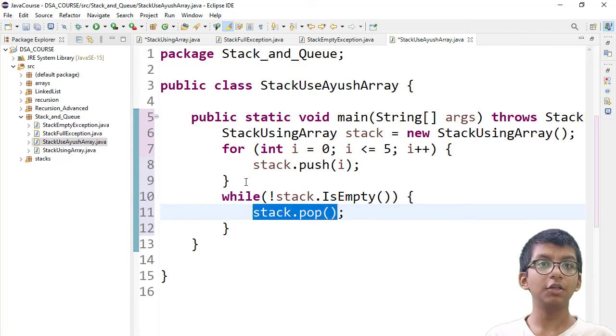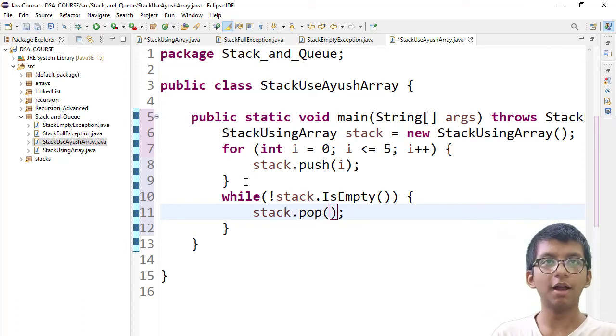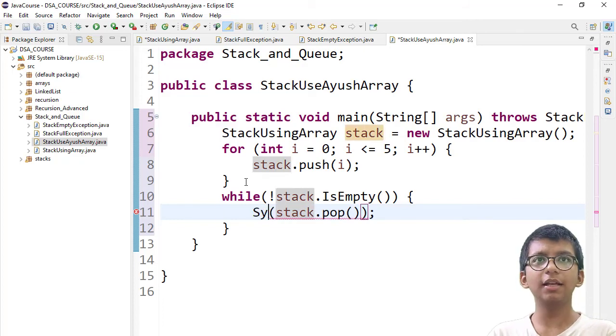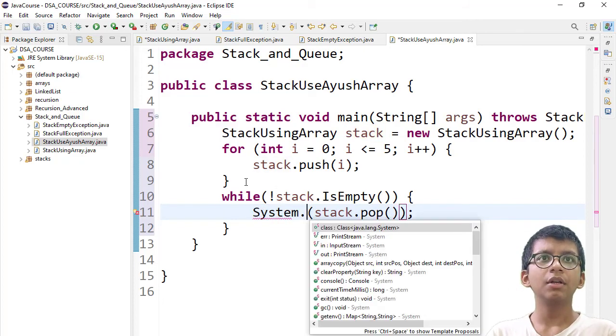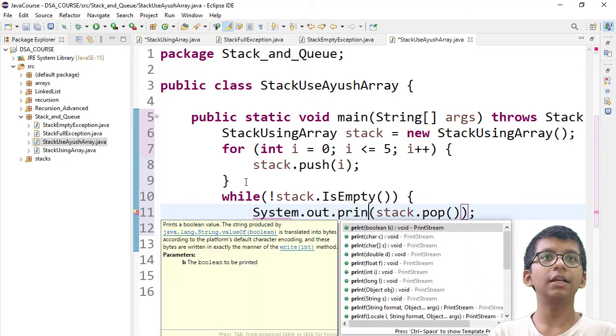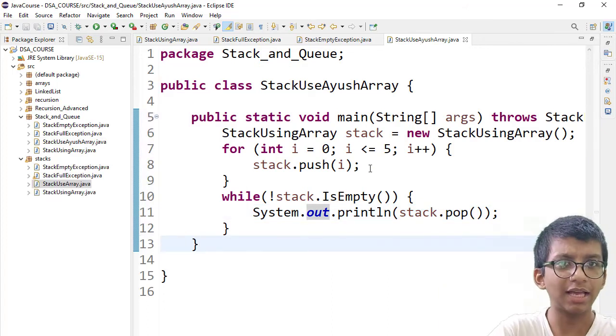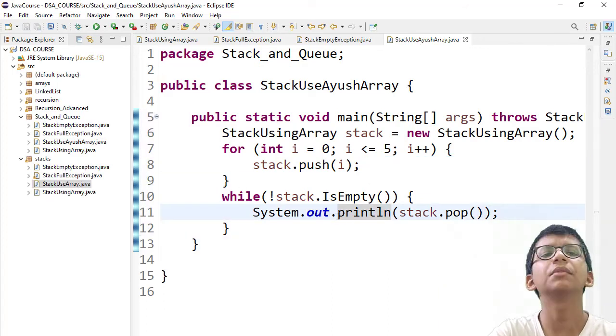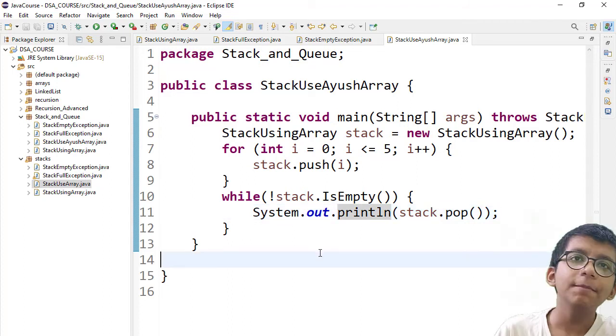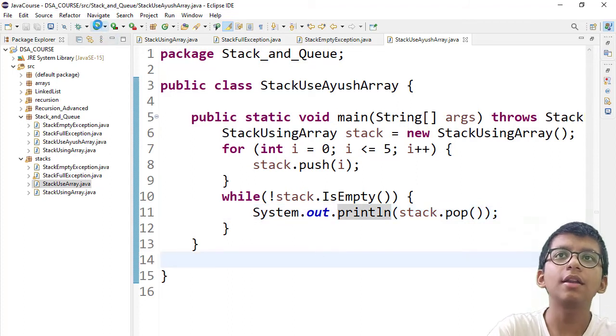Oops, in Python, if you don't know, both the brackets will be there. Okay, so let me make it system dot out dot println. Oops. Oh, I have not saved that. So sorry. Okay, so let me save it and run it.